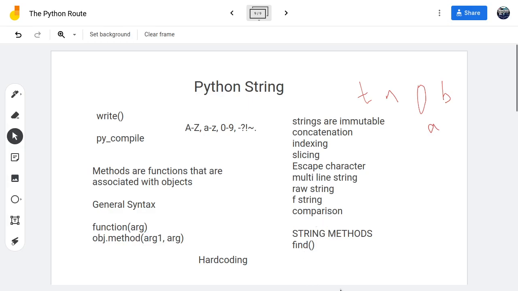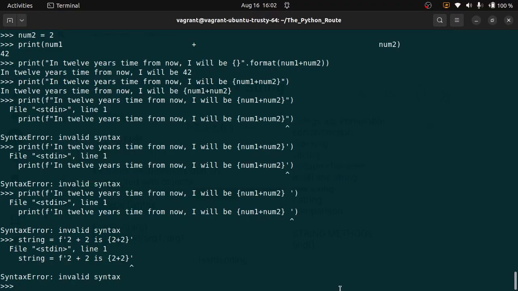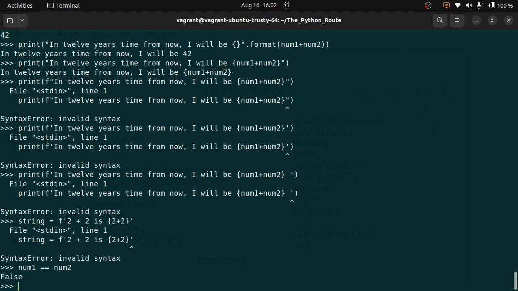Okay, comparison. Yeah, you can compare two strings. This thing is very important. When I started learning these things, I was wondering why you would tell me something like, let's say, num1 is equal to num2 to produce false because it's false. So what's the essence of you just putting something and the answer is false?